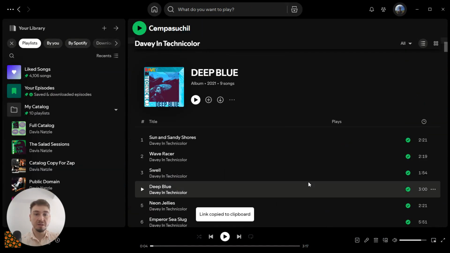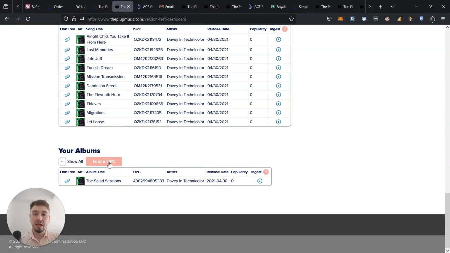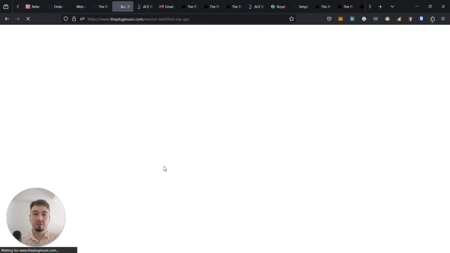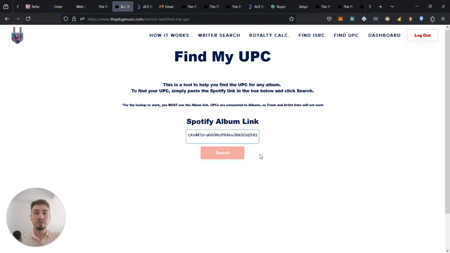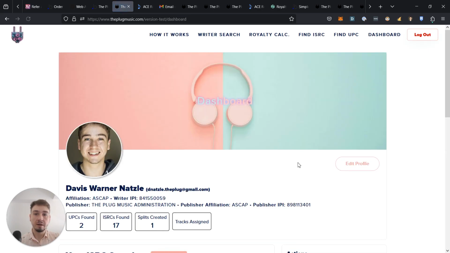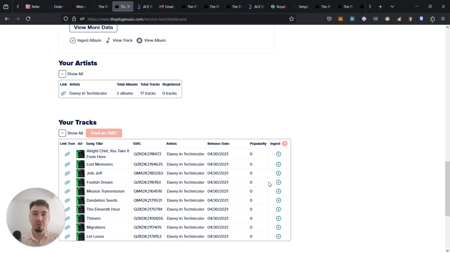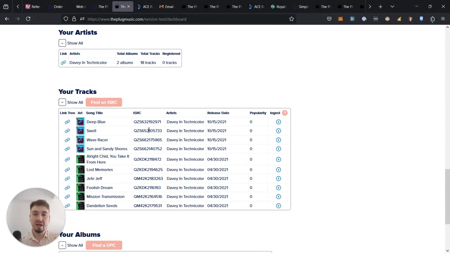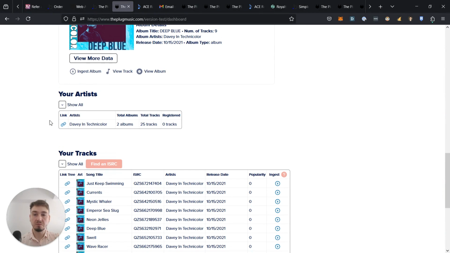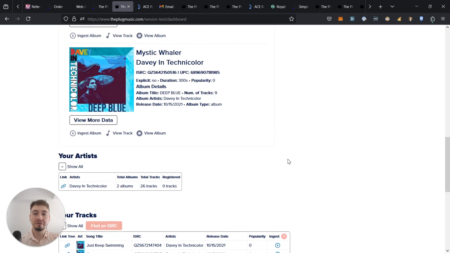This looks great. In the meantime, I'm going to grab another album link. So I'm going to copy the album link for another album, and this time I'm going to go to find a UPC, drop my album link. This is another publishing registration code that you would need. Now when I go back, here are my albums, and so now again I can click ingest on the album to bring in all of the tracks from that album. Okay, so here's my artist, Davey in Technicolor. I've ingested 2 albums, 26 tracks in total, 0 of them are registered.